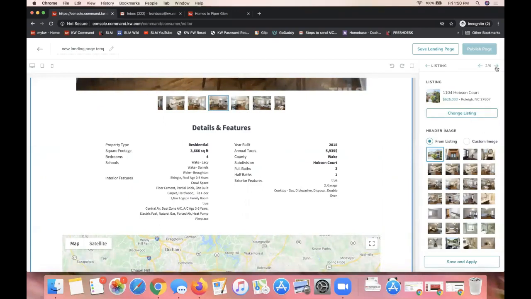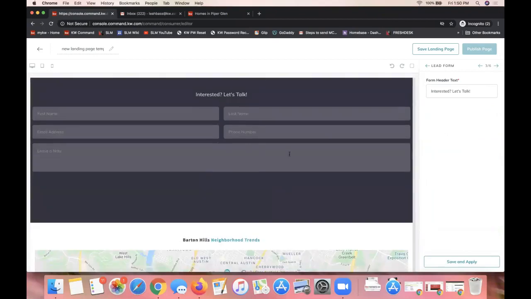So now, top right, I'm clicking the next button again. It's taking me down to my contact form. I don't have to do anything really here. On some of these widgets, you don't have to do anything, but if you want to change it, you can. So maybe I would say "contact for a private showing" in this case, or a virtual showing, whatever you're doing right now.